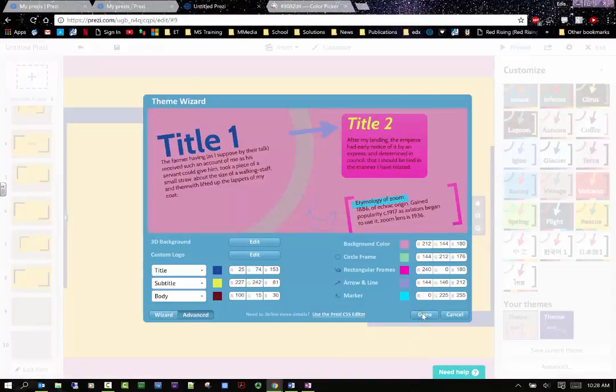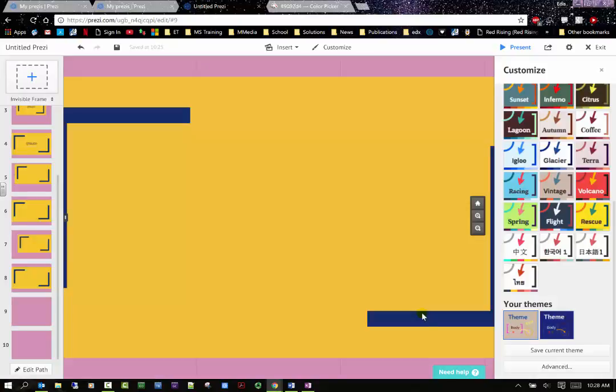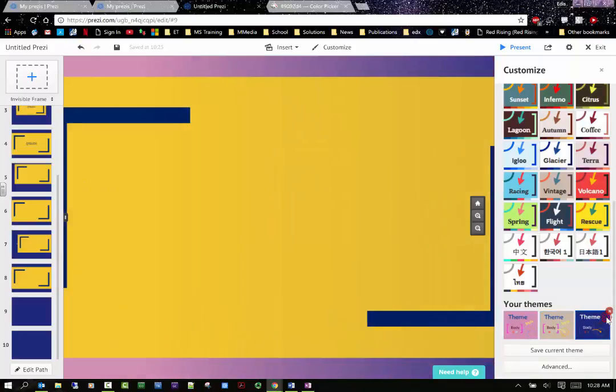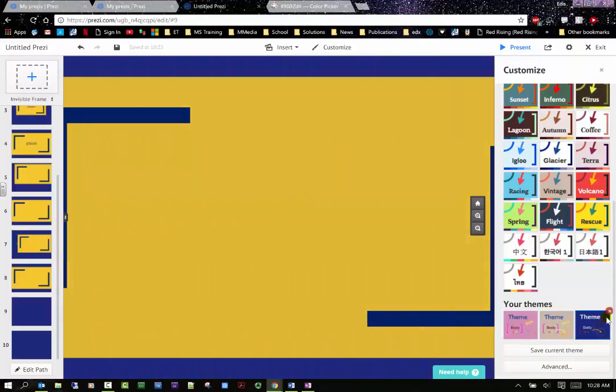So now if I say done and I choose my color scheme again, you can save it, and now I have that color scheme. And so I still have the one that I created earlier with the brown. I can play with all of these and change all the backgrounds if I choose to do that. So that is how you would set up different colors, how you can bring in a PowerPoint, how you can add frames.